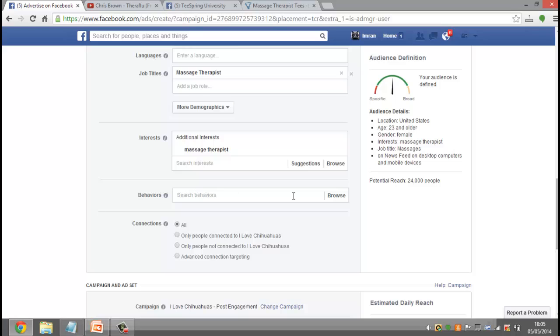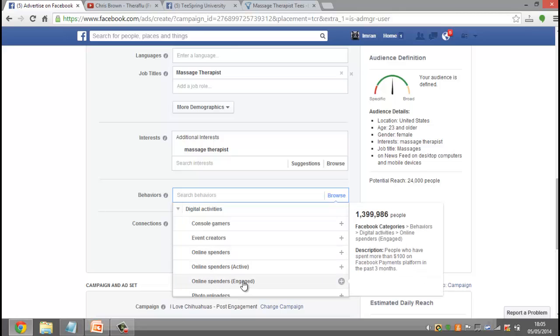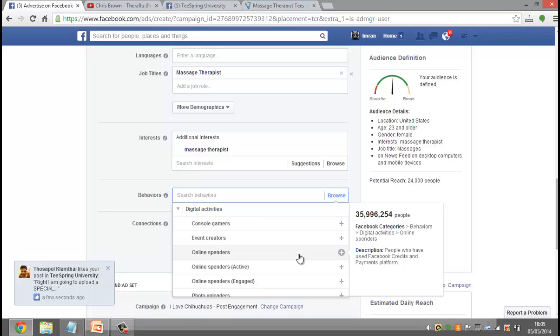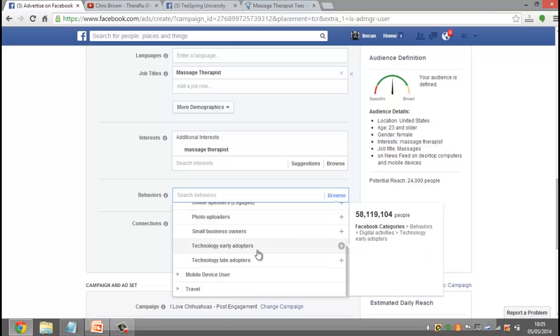And the next thing is behavior. A lot of people are just focusing on online spenders. You need to carefully look at this. This one here is active online spenders. Personally, I don't use any of these. I have once or twice, but for me, online spenders could mean anything. Just because someone has spent money on the Facebook platform doesn't mean they're going to spend money on something else in relation to clothing.